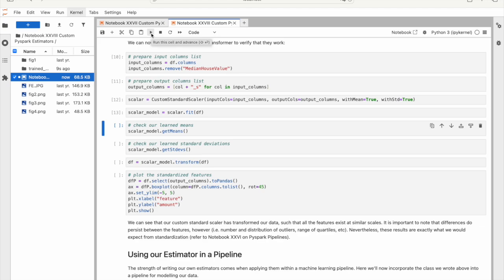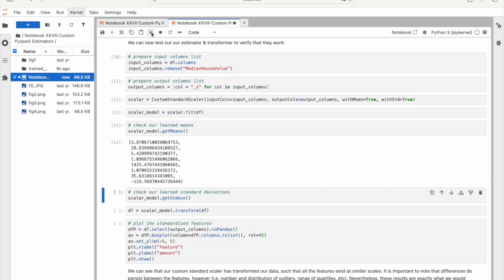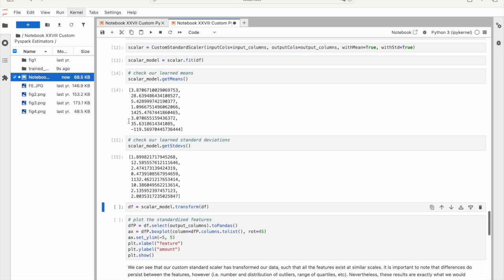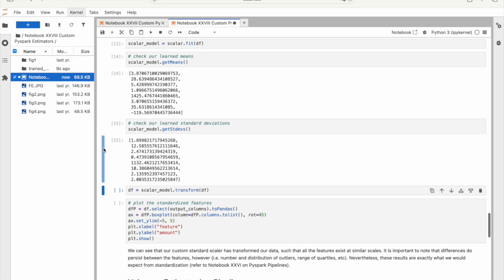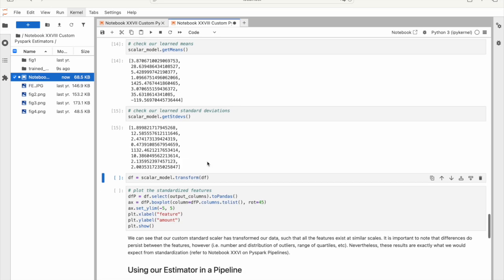Now, if we want to check what the learned parameters actually are, we can use those get methods to view them here. And we can take a peek at those, and these values look pretty reasonable, look like what we would expect. So it indicates that our estimator is working.